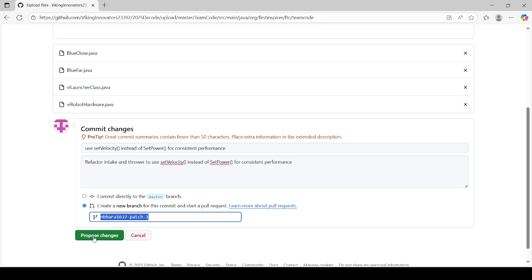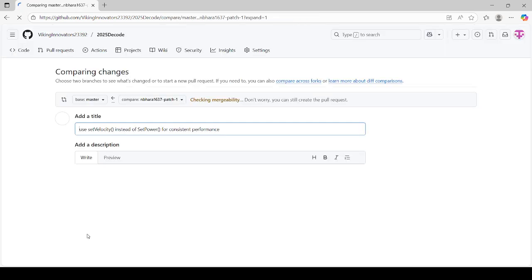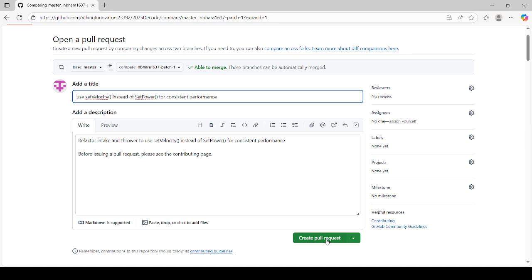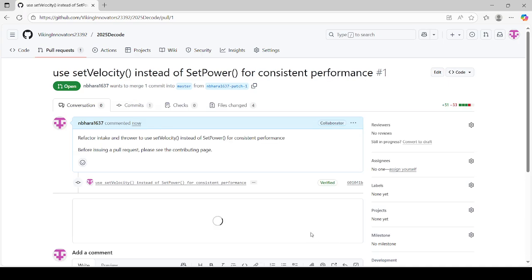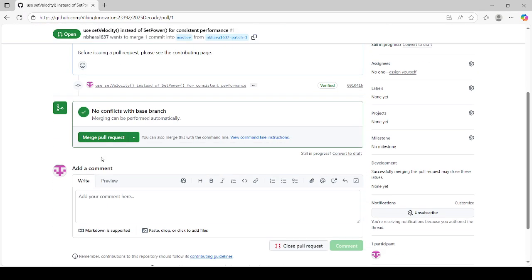Now I'll push this branch to the remote repository. Our team reviews all code in pull requests with our mentor before merging into main. That way, we avoid breaking the main branch and keep our robot's code reliable.